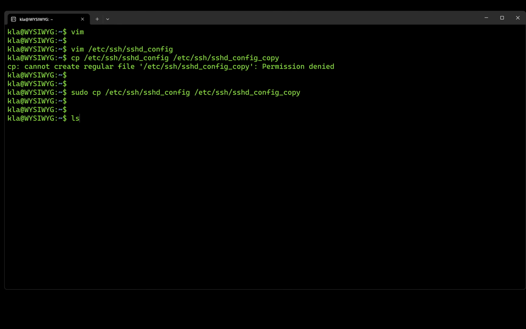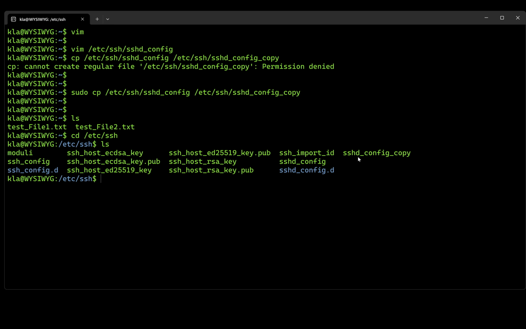So when we do ls, we are at the user home directory. So let us cd into /etc/ssh. And then now we are in that directory. Then when we do ls, we can see that we have our copy.